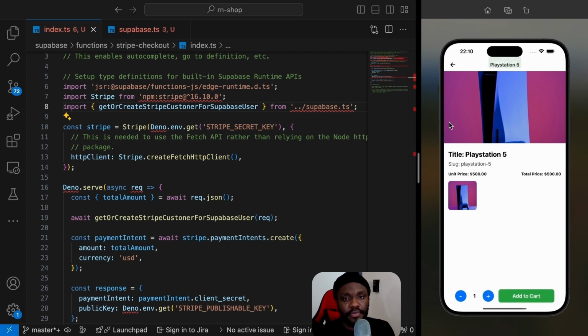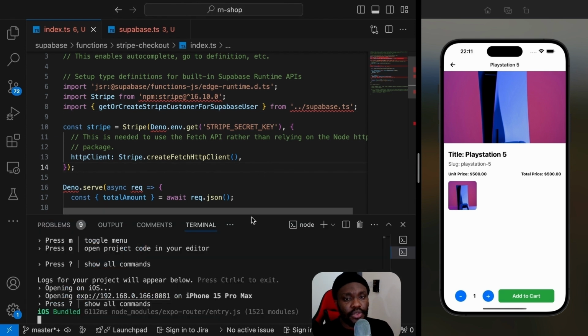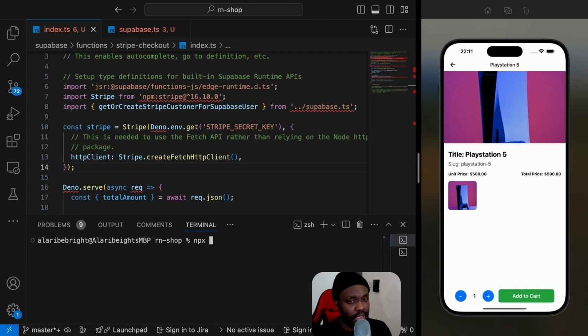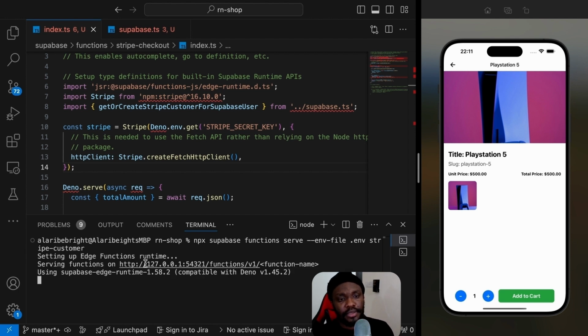And actually, before we test this out, let's make sure that you have your local Supabase up and running. So make sure you have npx supabase start up and running. Once you have it up and running, you can now have the next command to save the function. So functions serve, and then you have --env-file .env and the name, which is stripe-checkout. So then you can call the function, and now you see it's serving the function and you're good to go. So now you have the function up and running.